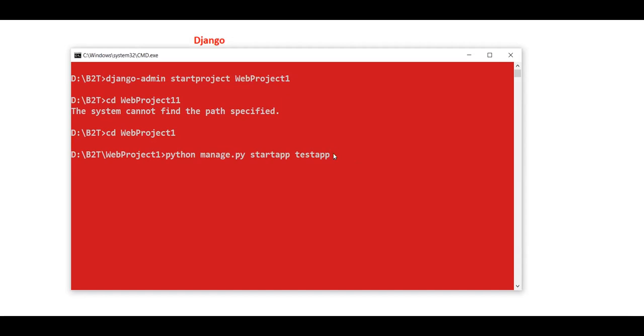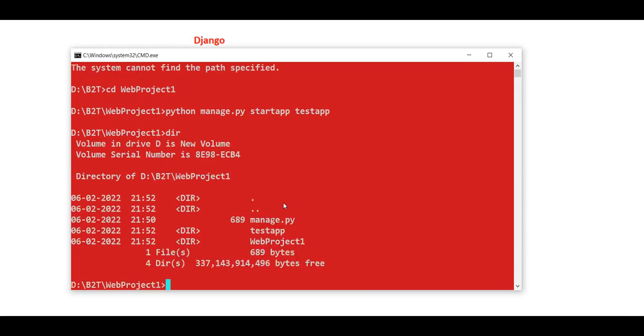Just wait, it may take some time. Don't worry. Write again python manage.py startapp test app. Press enter. Okay, just see, it's already created. Now we can check inside there that manage.py will be there, and this is our app name. This is the project name.